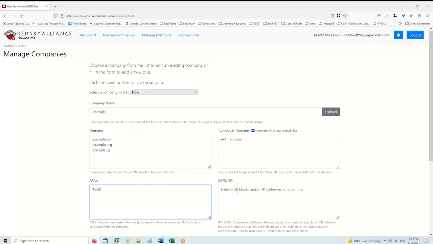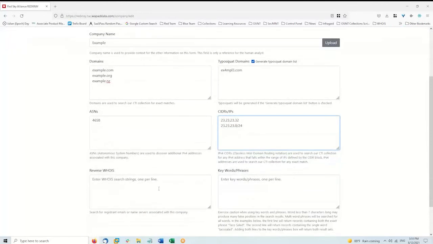And then over to the right here, we've got our CIDRs and IPs field. So we can either put in an individual IP, we'll go ahead and put that there. Or if we wanted to, let's say, do a network range, we can go ahead and give the slash notation, and now we can monitor all the hosts on this network.